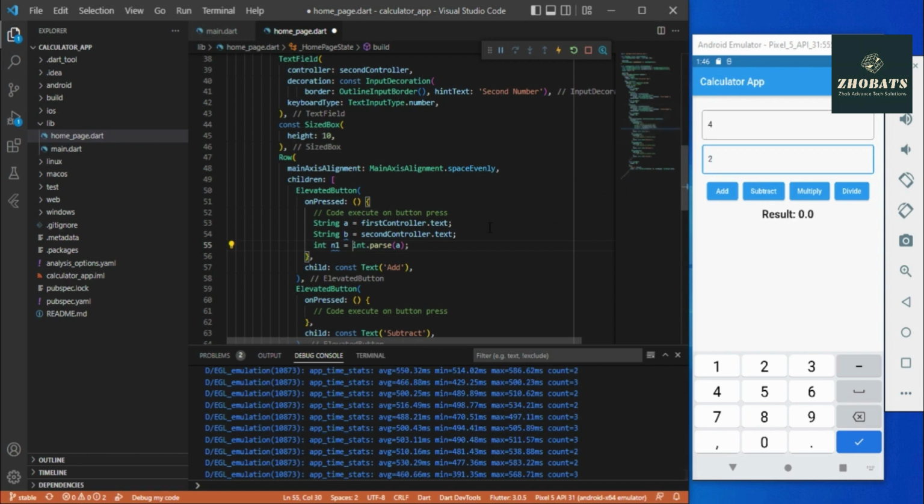So what we can do is replace this here. In order to shorten the code, we can simply get this text and pass it into the integer parse, and since we are parsing it into an integer, we can keep it in an integer variable. This is done. Now we need to change the value of the result. The result variable we have already created is equal to a plus b.